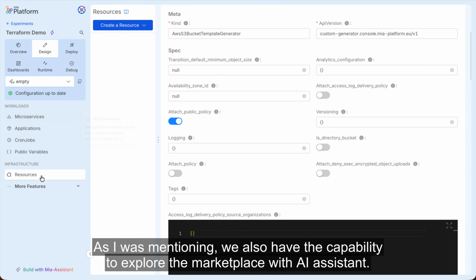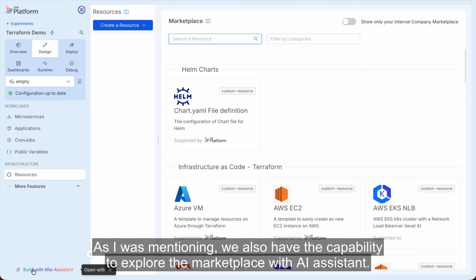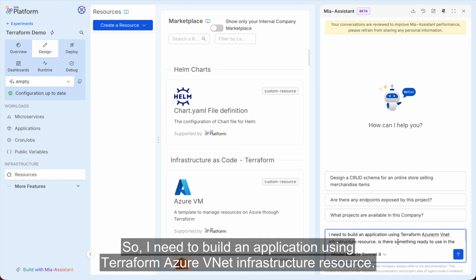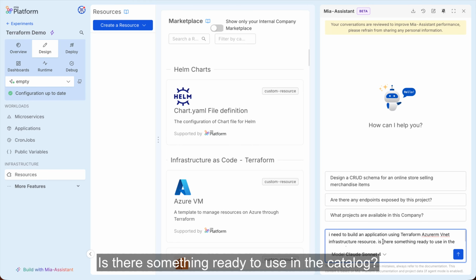As I was mentioning, we also have the capability to explore the marketplace with the AI Assistant. So for this specific demo, we will have a simple prompt, just asking directly for one specific component. So I need to build an application using Terraform Azure VNet infrastructure resource. Is there something ready to use in the catalog?